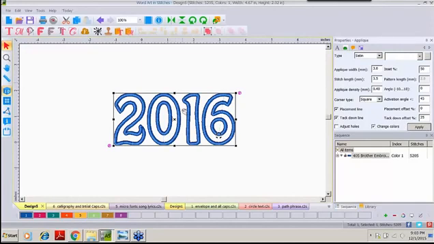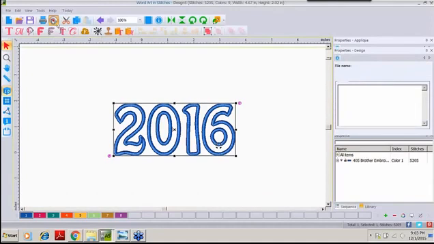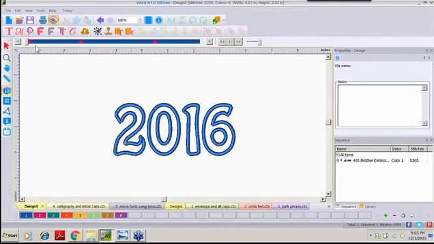And even though we don't see it on the screen, if you take a look in your slow redraw, you will see that all of your tack downs are now in a different color. So that will help you with your stitch outs and so forth.